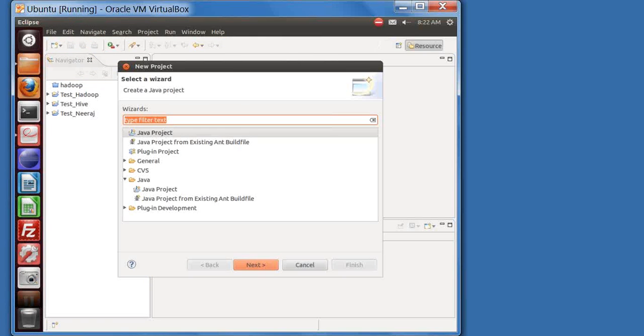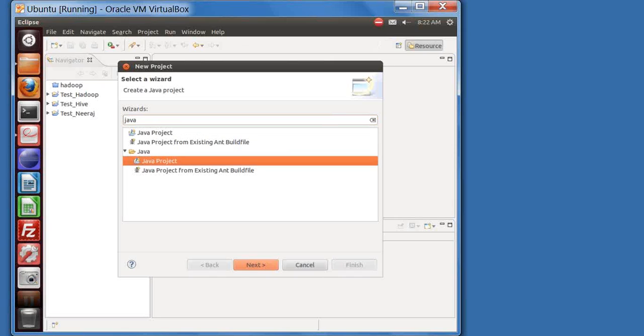Yes. Now because Eclipse is an integrated tool which can create many types of projects, we have to specify that we are looking for a Java project. You can start typing Java. Under the Java category, there is Java project. You can select that. Yes. You will click on next.